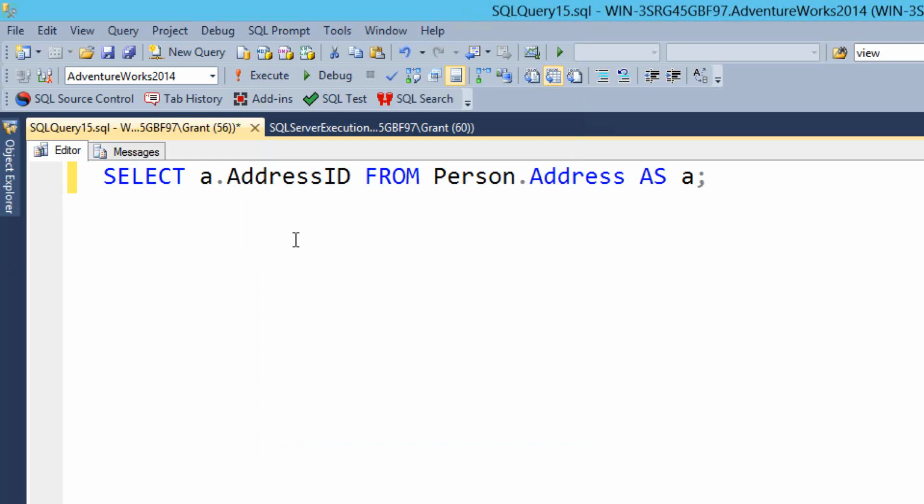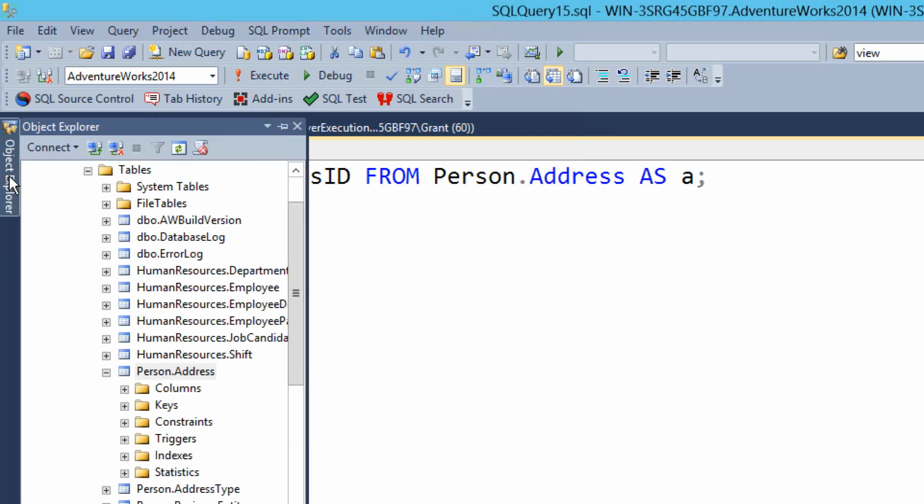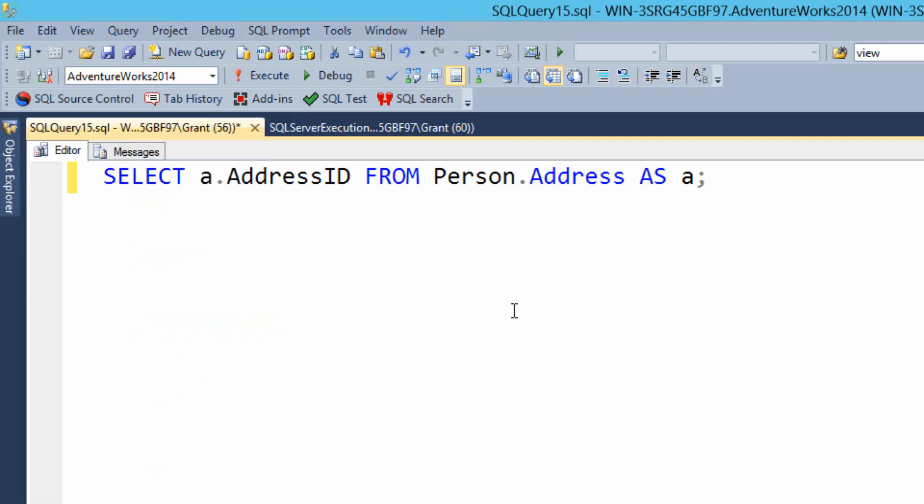Oh, I think you have to have the Object Explorer visible. There it goes. It worked. It selected the object in the Object Explorer. Whew, I feel better now. All right, let's switch back to the slides.